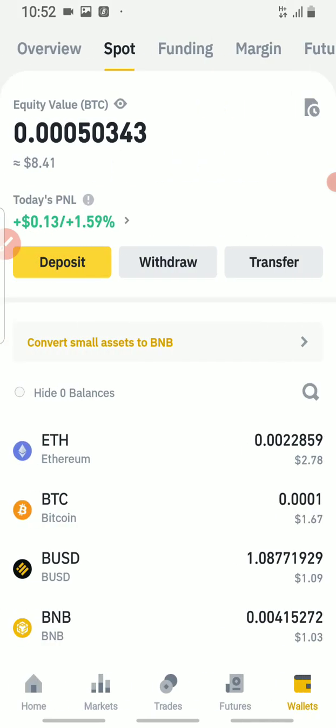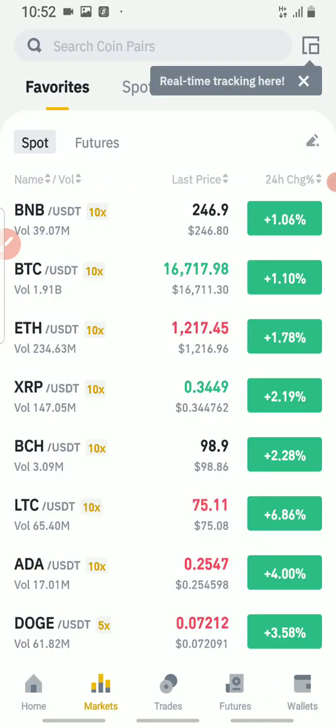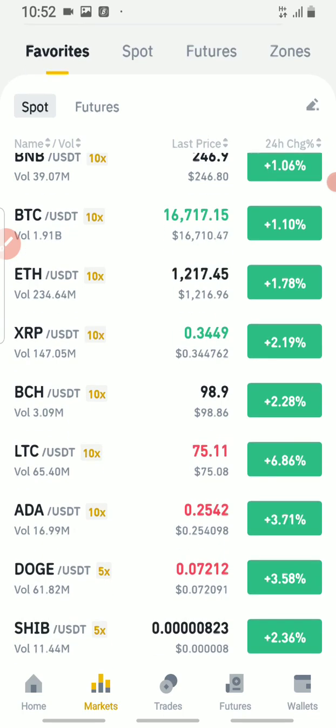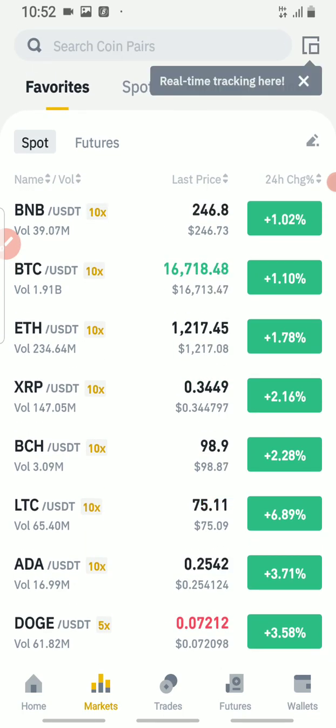Let me go back, cancel. Let me go back to the market where I can see XRP, Litecoin, Dogecoin. You can just see. So that is just how it works.